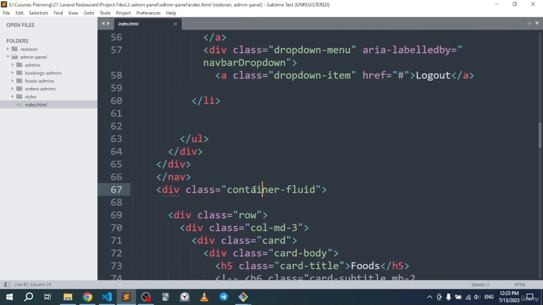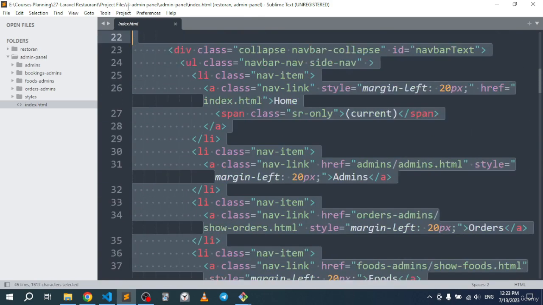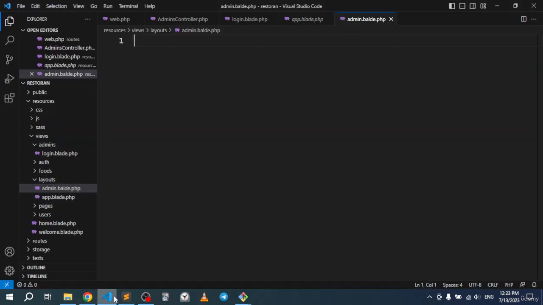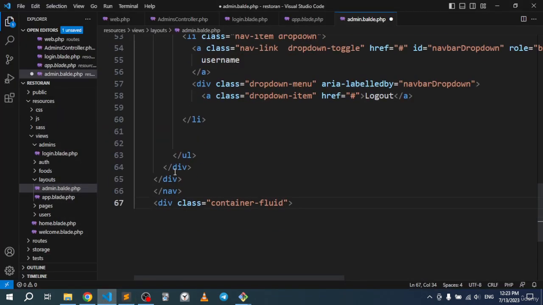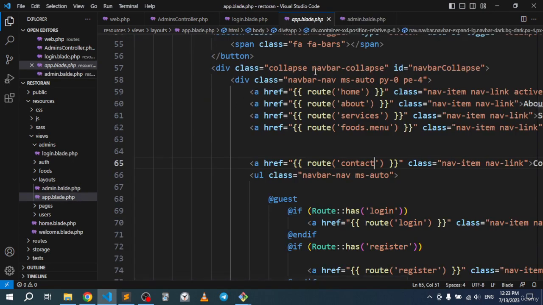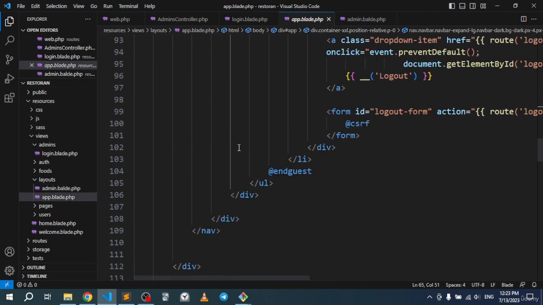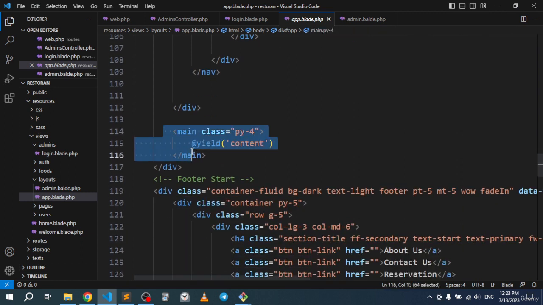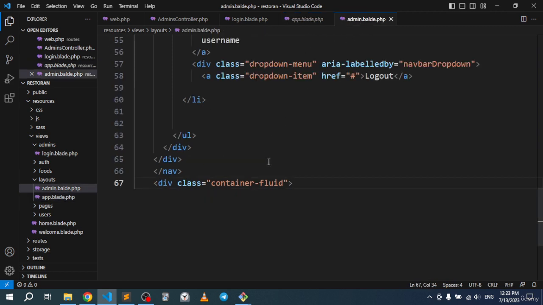So we're gonna start picking the header from this div right here with the class container-fluid. Copy this whole thing, and let's go right here and paste it in. All right, and save. I want to go to the master template of the users, and then I want to pick up the code that will allow me to fetch the body dynamically, which is the yield content right here, this whole main. So let's go right here and just paste this in like that.